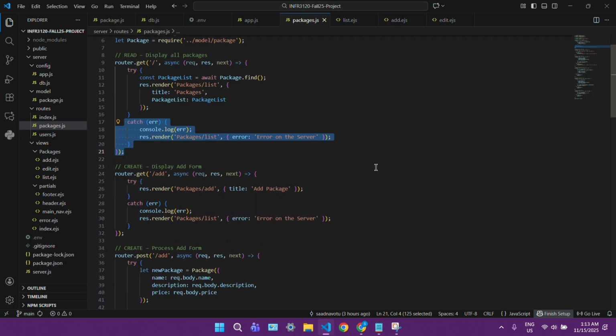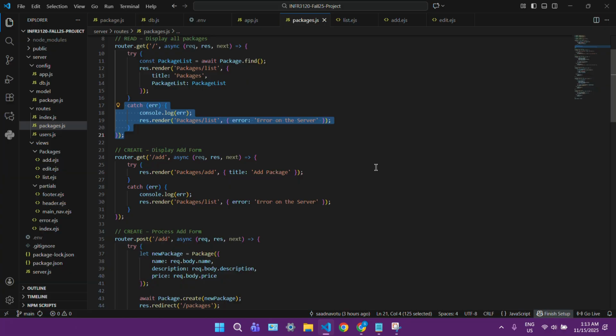Moving on, we have the create object. This route handles the GET /packages/add. So it shows the add form. It's responsible for displaying the empty add form to the admin. So when you go into the packages and click add package, you see an empty add form. There's no MongoDB operation here. It simply renders packages/add.ejs and passes the page title. And once again, as in the beginning, it has a catch for errors as well.